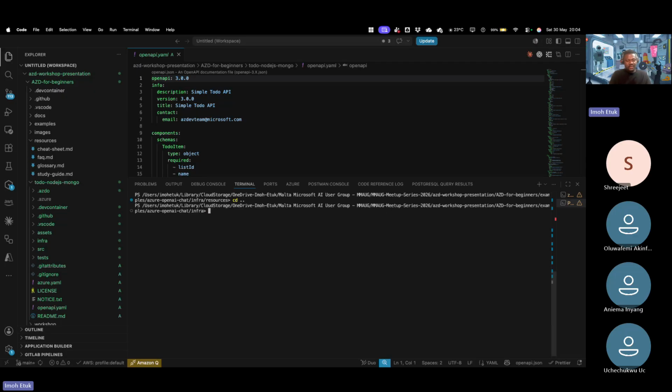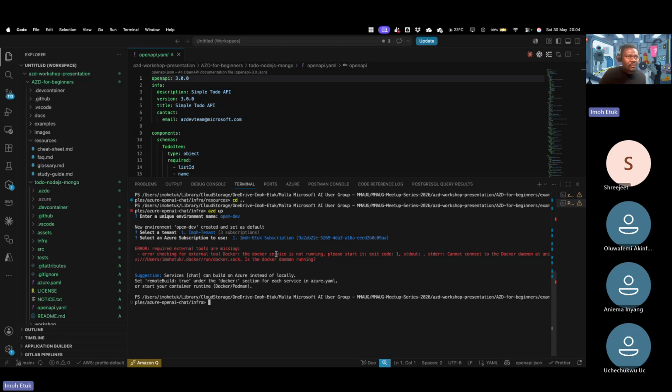Okay, right, I'm in the infra. So do AZD up and see. In this place now, enter a unique name. You can just say OpenAI dev. So it will just deploy them. There are many apps you can deploy within this folder. In your own spare time, you can go through it.